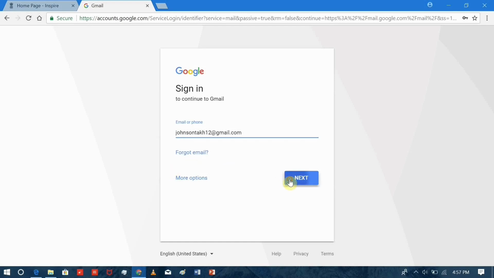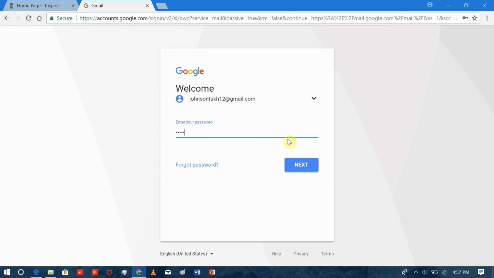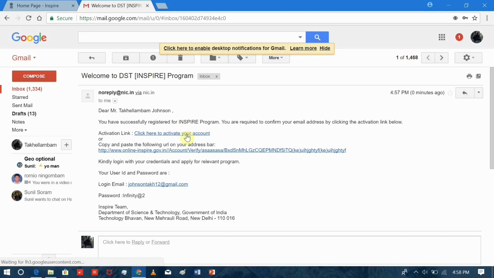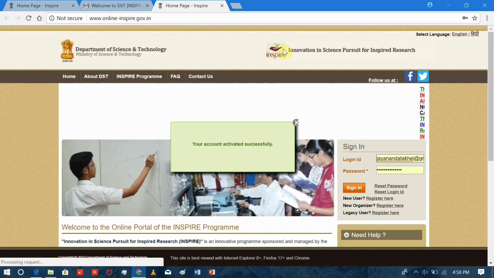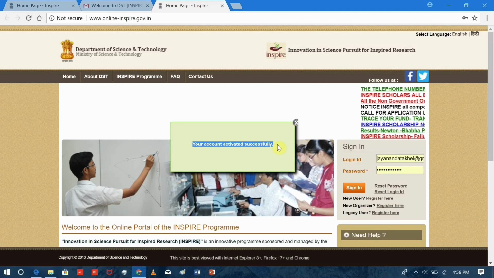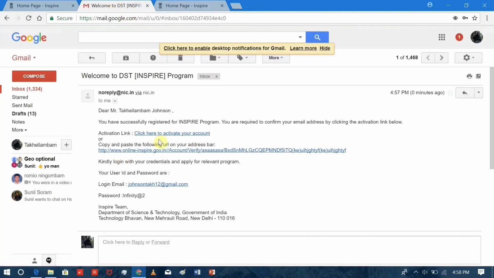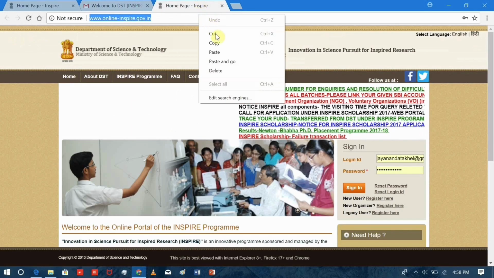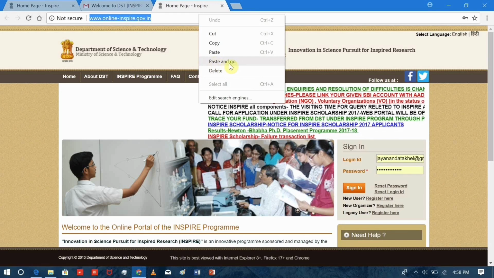So I'm opening my email account, entering my password. So here is the email from DST Inspire. There are two ways of activating the account. Either you can click on this link, which is indicated by the pointer. So I have successfully activated my account. The other way of activating your account is clicking on this link, copying it and pasting it on the address bar. But I have already done the first one, so I don't need to do this again.